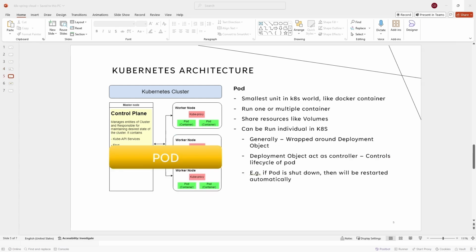Then another very important object of Kubernetes is a pod. The pod is the smallest unit in the Kubernetes world. It is like a Docker container. So when we are creating a pod, we can add one or more containers inside the pod. Generally, one pod contains one container, but we can add multiple containers as well. Also, a pod can hold resources like volumes.